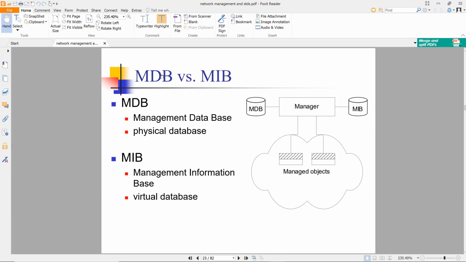As you can see here, there is a difference between MDB and MIB. MDB is a physical database. It contains all the information of the managed objects. MIB is a temporary database, that is a virtual database. It also manages the information base, but it stores only the temporary data which is required. The main data will all be permanently stored in the physical database.